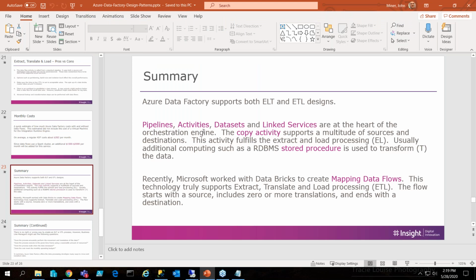So let's wrap up. So Azure Data Factory supports both ELT and ETL designs. Pipelines, activities, datasets, and linked services are part of the orchestration engine. If you're going to go down this road, you're going to use the copy activity, and then it's going to be an EL, right? So you're going to extract and load it somewhere.